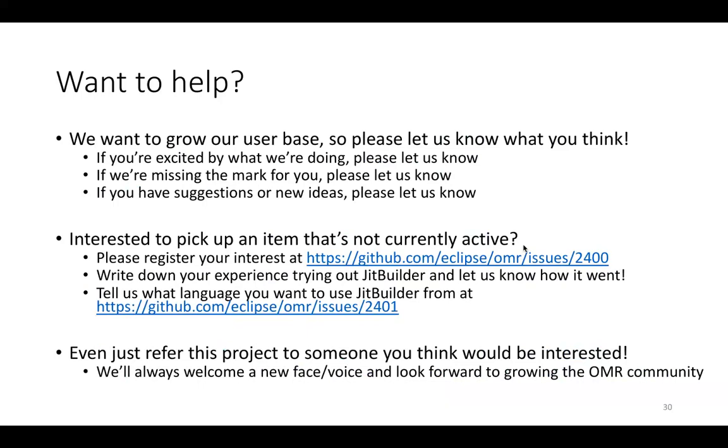If you're interested in picking up an item that I've listed that's not currently active, there is a top-level issue, 2400, which I somehow managed to get, a nice round numbered issue. It basically summarizes a lot of the issues in this presentation, and is a place where I'd like to collect people's input. So if somebody's working on something, feel free to reach out there. I don't want to get multiple people working on the same thing, but feel free to document what you want to do there if you want to help.